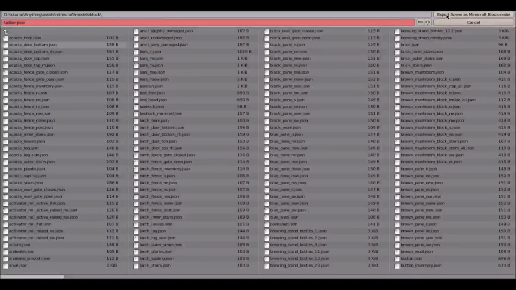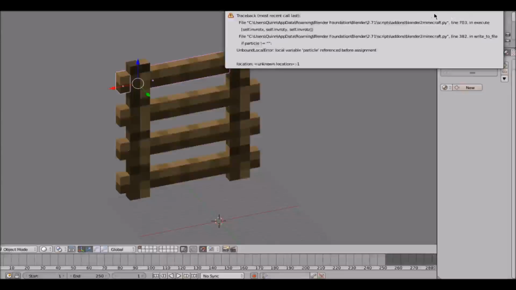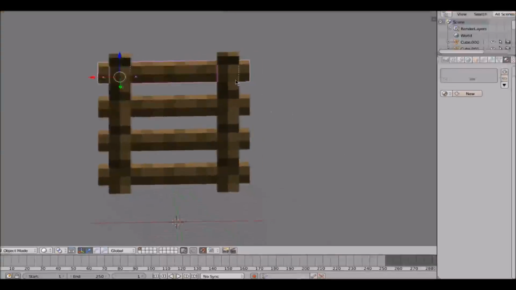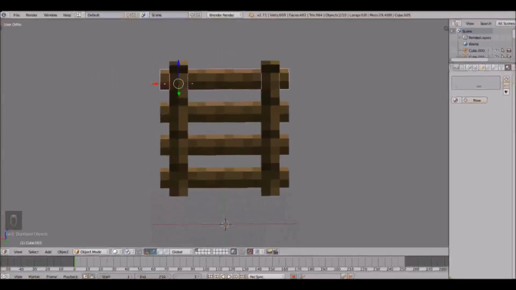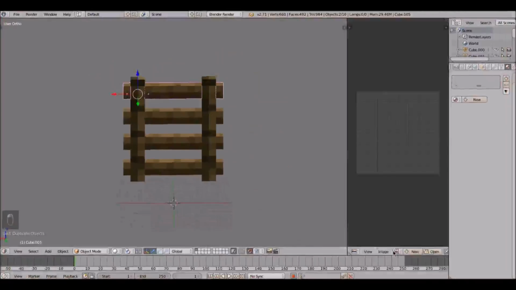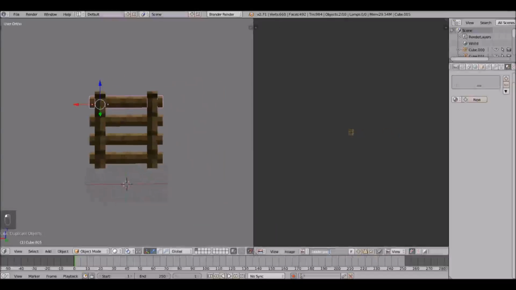Now we should have 0 errors. What the heck? Line 703, what the heck? Oh yeah, you have to also now go back into the mapping, and you've got to go to the texture, and you'll rename it to ladder.particle, and then now when we re-export it, it gives 0 errors.